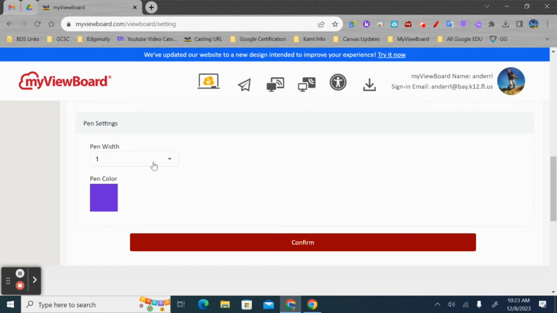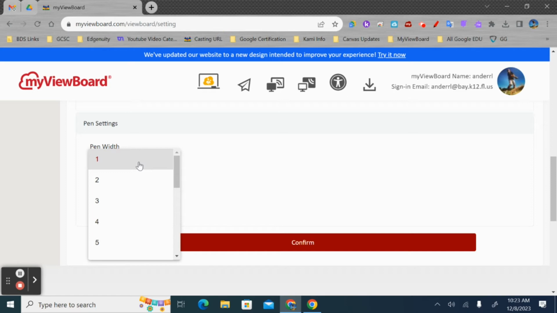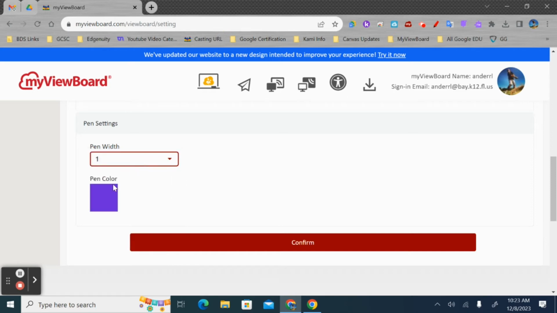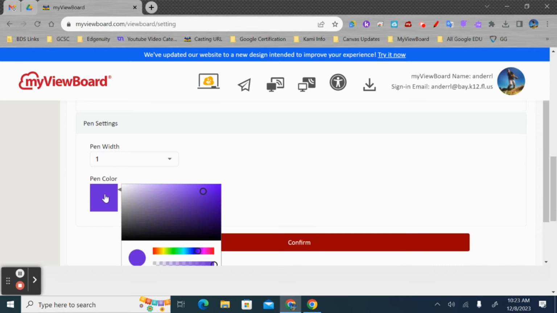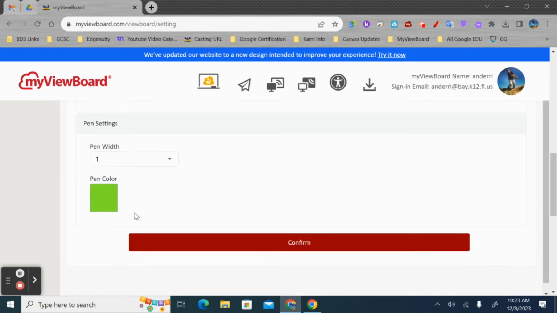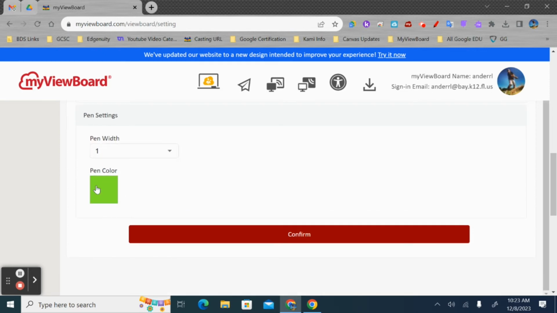So this is going to basically customize the fat part of the pen. For instance, right now I have my pen at the width of 1, which is going to be the skinniest width out there. And then let's say I wanted to change my color to, let's do more of this green color, and I hit confirm. So basically this section right here is where you can customize the color of your pen and also the width. And whenever I hit confirm, it saves it.